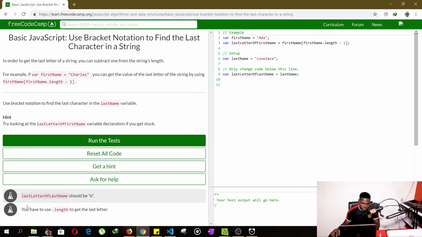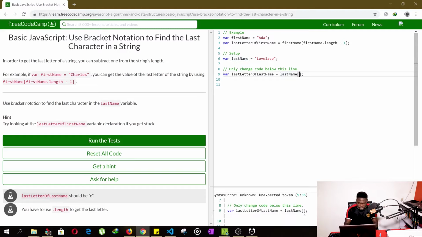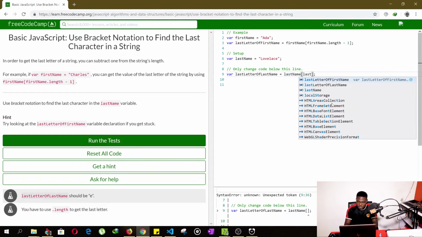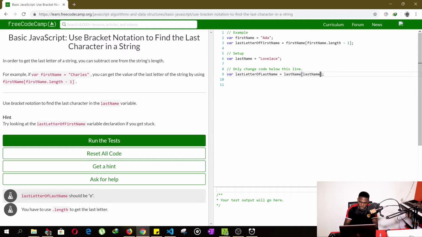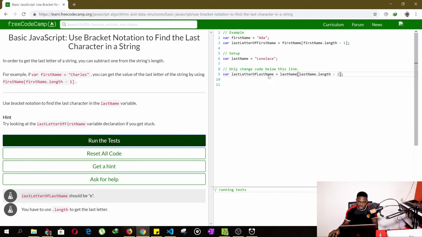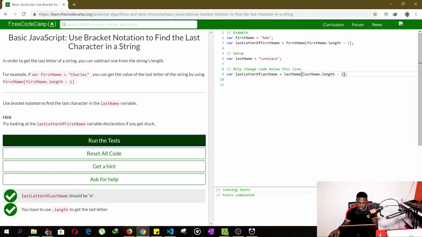Our instructions for this test: the last letter of lastName should be e. It's pretty simple. We just use the exact same thing they used there. The entire length of the string will be lastName.length, and we'll subtract 1, and then we should get the answer. It's very simple, so let's go over it again.